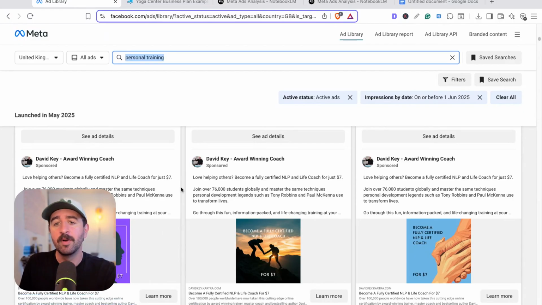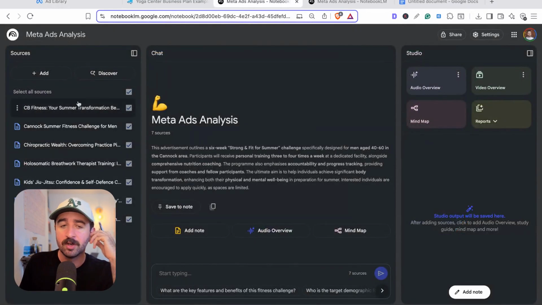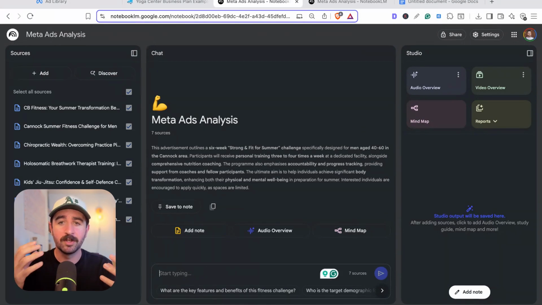Then I'm going through and I'm pulling all the copy from the ads and putting it into NotebookLM, so we can get a massive list of sources that are all the top performing ads in personal training. Now, we can start asking NotebookLM for some tips on this.